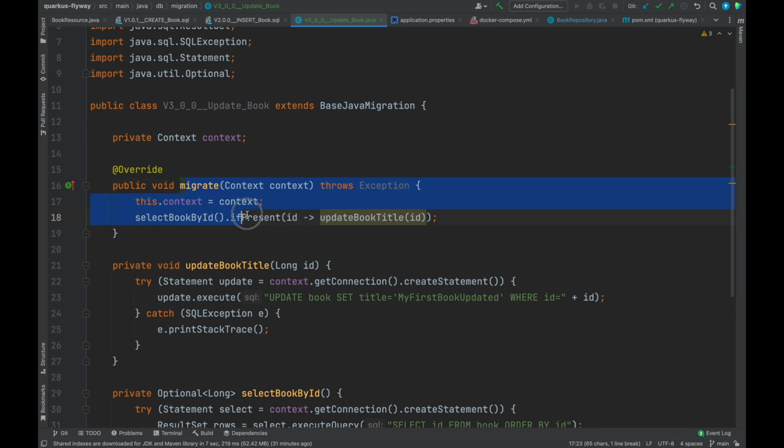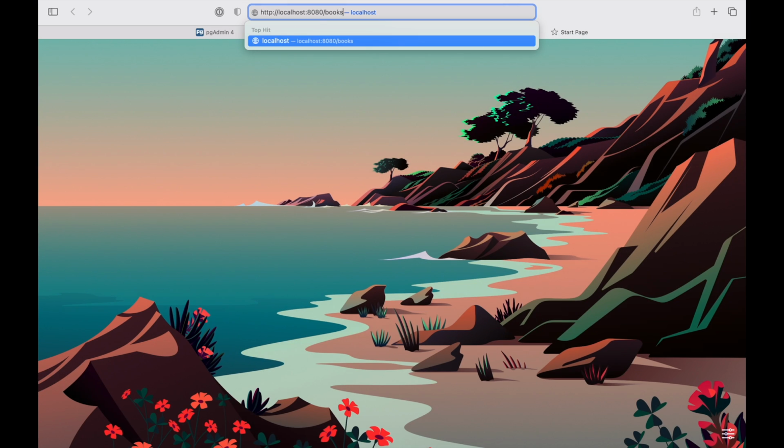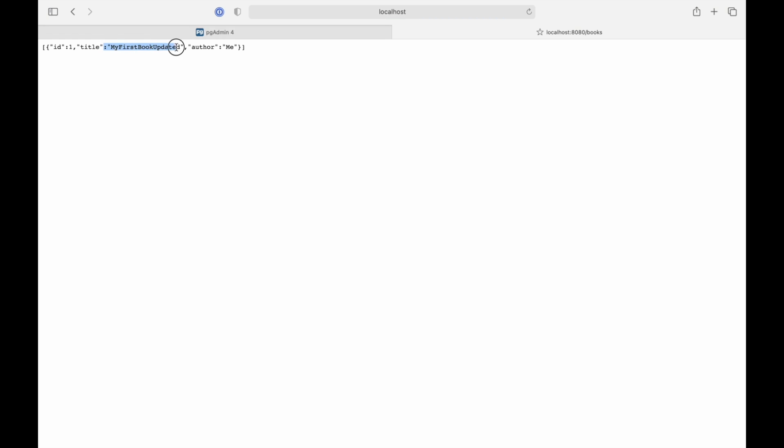It's very easy to write a Java-based migration class with Flyway DB inside a Quarkus project.